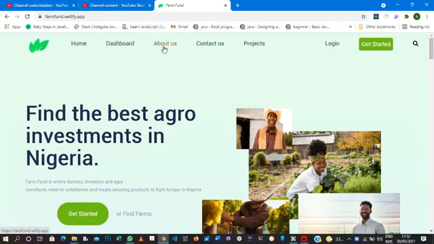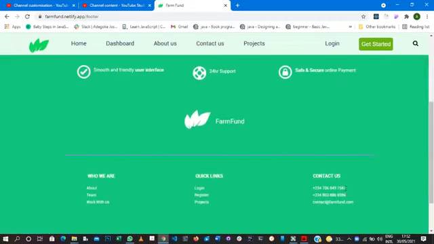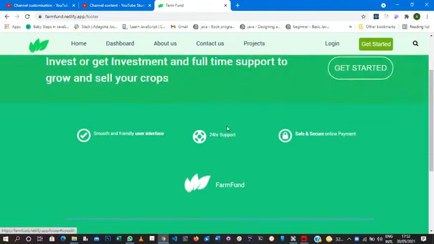About Us, for now, if you select it, it will take you to the home page because we have not included the story about the company. Contact Us, if you select it now, it will take you to the footer where you can get the contact address of the company. It will be fully functional when we have included this 24-hour support where you can easily contact the company.